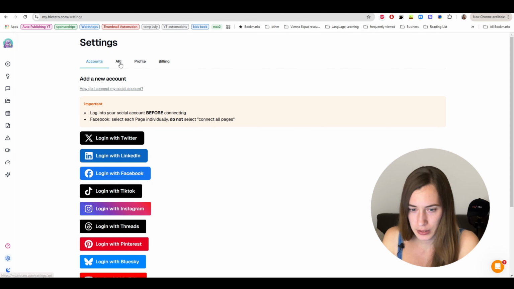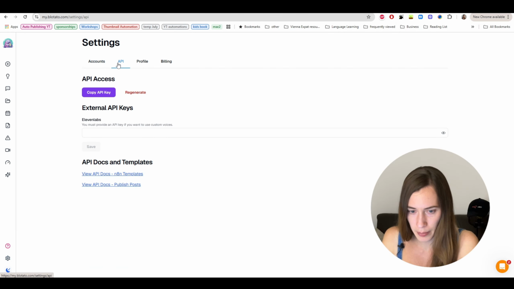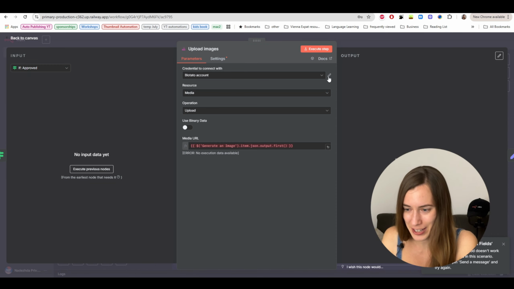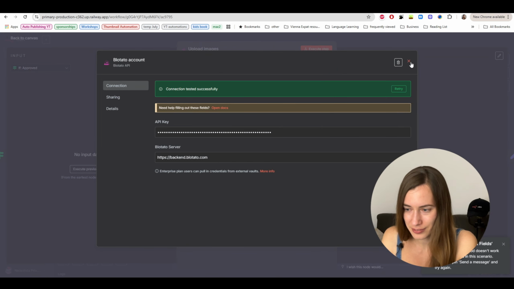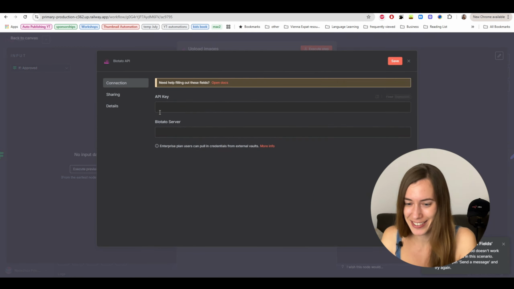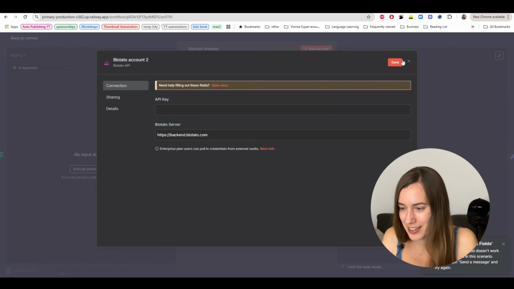How to add your connection? If you go to Blotato, to your settings, there is an API tab, and here you can generate your key. I already have my key, so you just can copy your API key or generate it for the first time and copy it, and then you go here, add a new credential and just paste your API key right there.